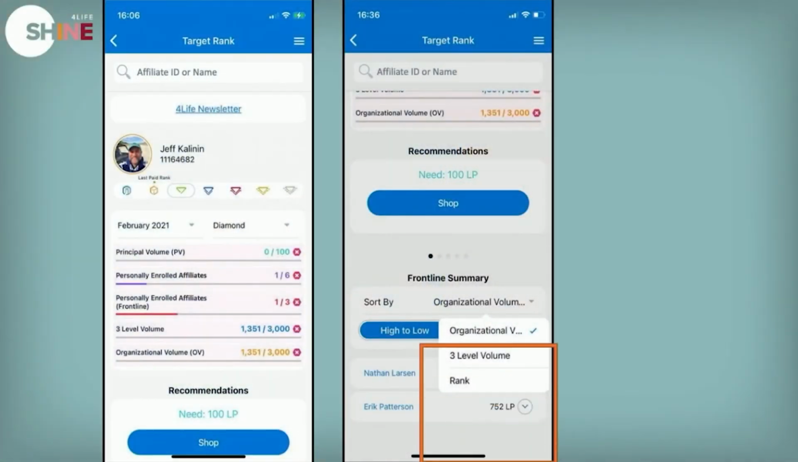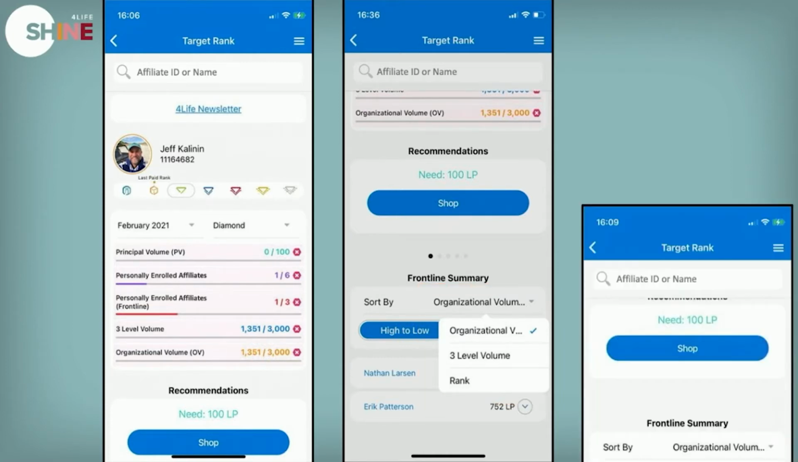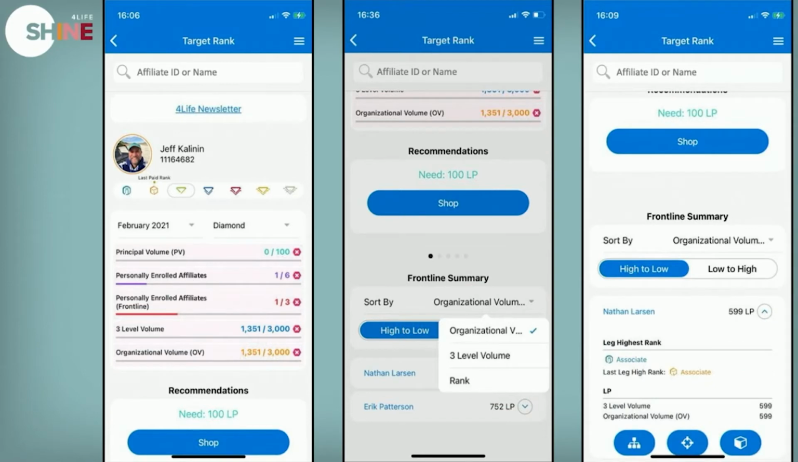The next thing that we're going to look at here in this target rank report is our frontline summary. Now, we give you the ability to sort and filter this frontline summary by the organizational volume, 3-level volume, or by the rank, okay? And that's just depending on what your needs are as you look at your business. And as we notice down there below, it lists some of the members that are on our front line. And we see that little drop-down arrow next to the names. If you tap on that drop-down, it will give us some additional information about that person.